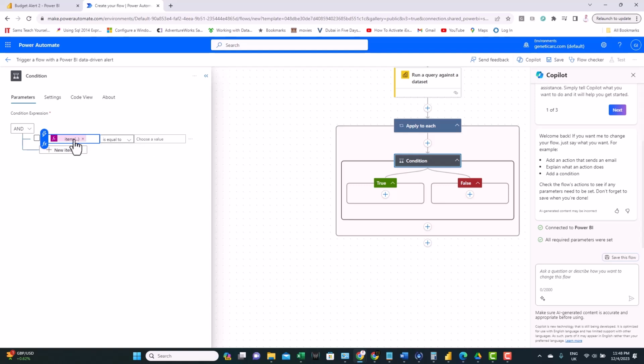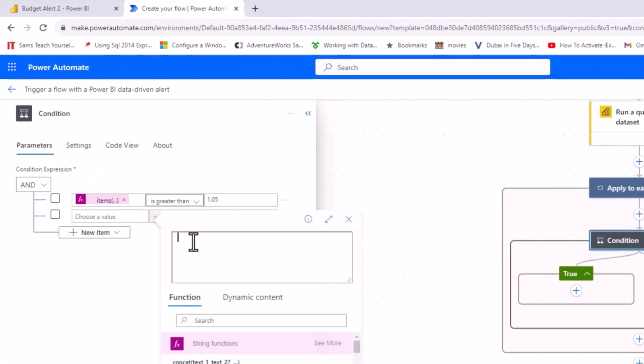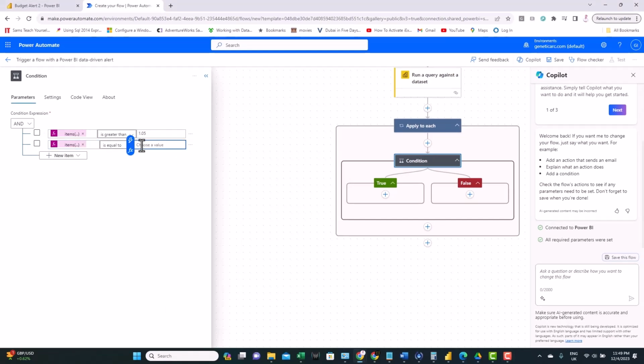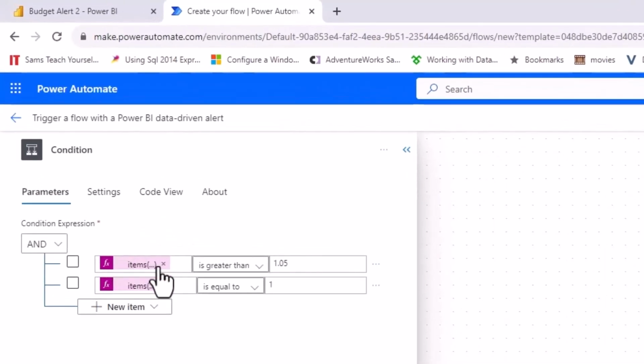So we want only to find if we're exceeding the budget by 105%. So you choose here greater than 1.05. And we will add one more condition. Again, we'll use expression. Again, I will paste it and we'll look for recent column is equal to 1. Now the first condition is clear. We want only the rows or the projects that exceeded the budget.